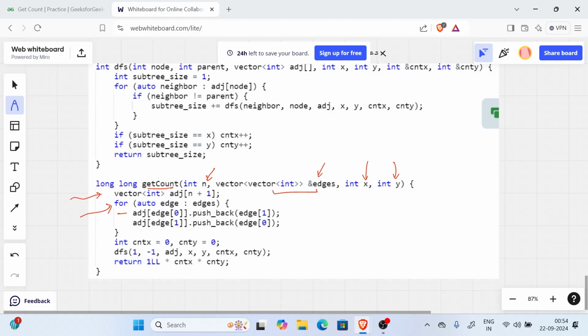What I am doing here is adding adjacency of edge[0].push_back(edge[1]). For example, I am making the connection like this: 1 is connected to 2. Also, I have to add that in 2's adjacency, because 2 is also connected to 1, right? So the first line is being added for node 1 and the second line is being added for node 2, right? And after that I am making two integer variables, count x and count y, that are initialized with 0, and I am calling my dfs function.